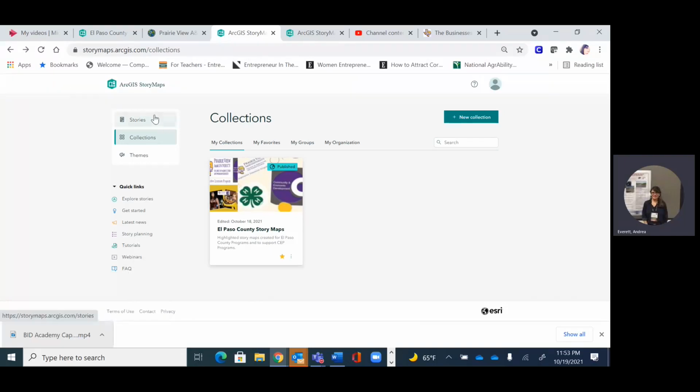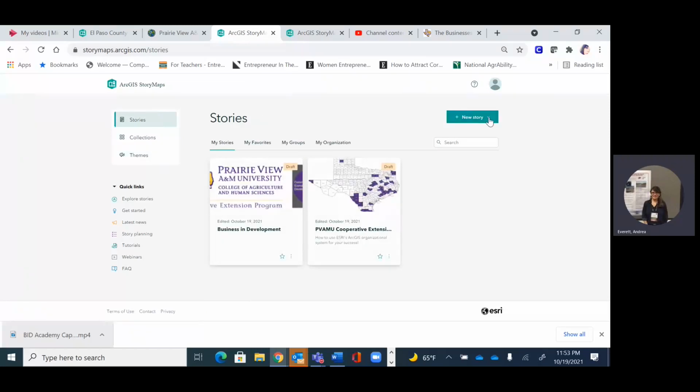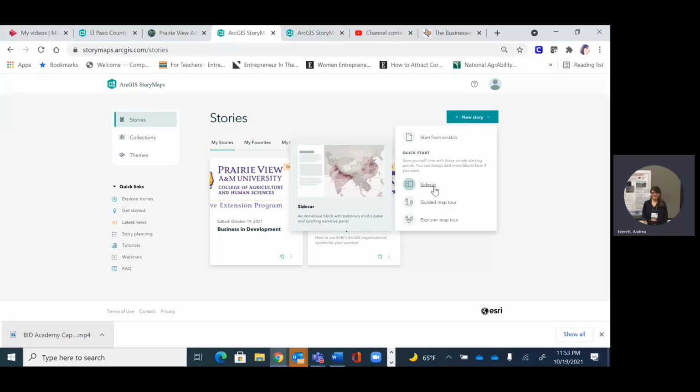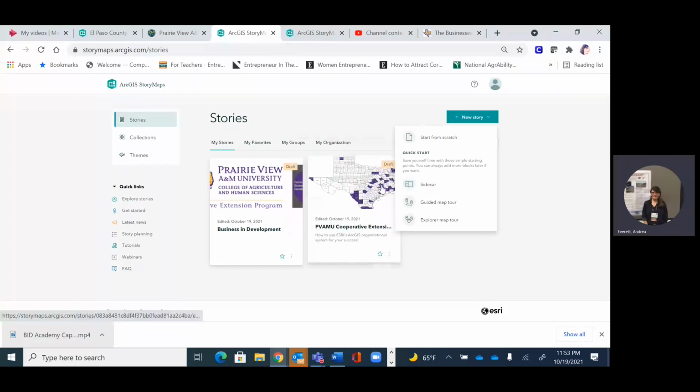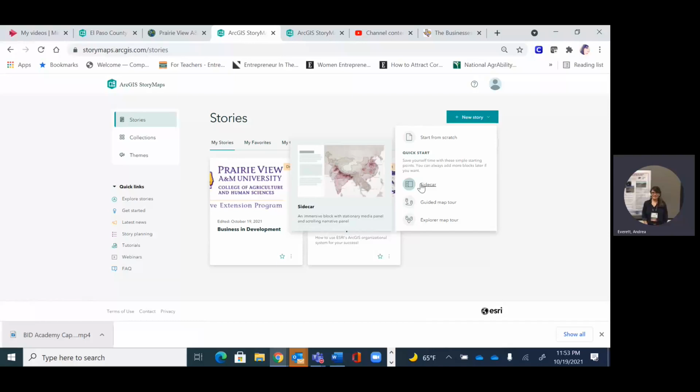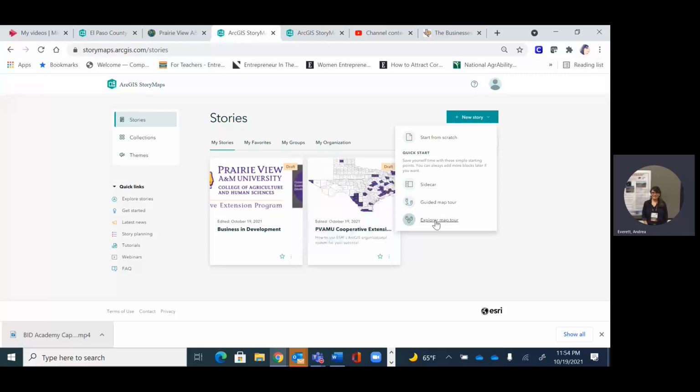So I'm going to click back on these stories, and what we're going to do is create a new story. Now there are different templates that you can use. A sidecar, which actually lets you set up either a map or an image on one side and have immersive and scrolling text on the other side. You can do a guided map tour and you can do an explorer map tour. I actually created an explorer map tour for our county office to show all of the programs that we had across the county on all of our different program areas.